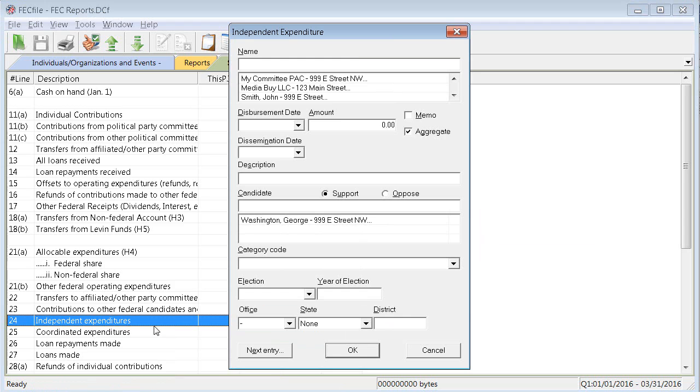Start by entering the necessary information for the vendor. Since you have already entered a transaction using this vendor, click on their name in the box below so it populates in the name field. Next, since the independent expenditure has been paid for but not disseminated, fill in the disbursement date field and only provide a dissemination date if it is known. If it is unknown at this time, leave the dissemination date field blank.